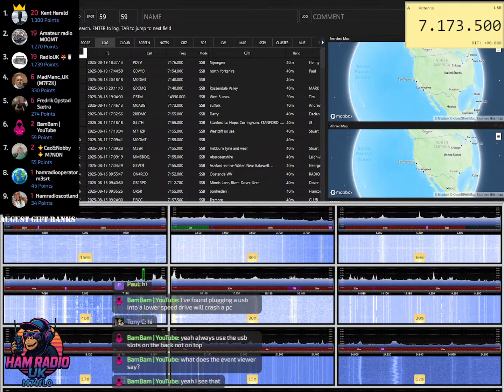In fact, 10 meters is off the bottom of the screen as well, but I didn't bother with it because there's never anybody on 10, is there? But if we have a look at this, see 10, I've got 10 at the bottom as well. But there's no point in watching that because there's never anybody on it, is there? Put 10 on. 10's on the bottom as well now.